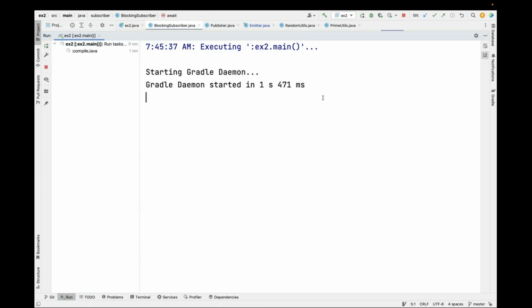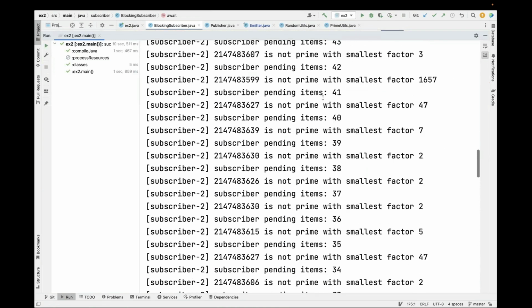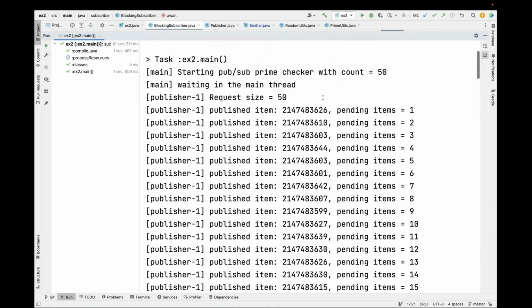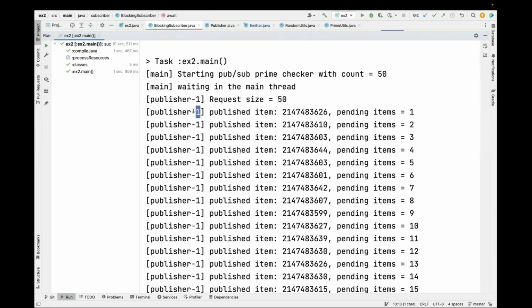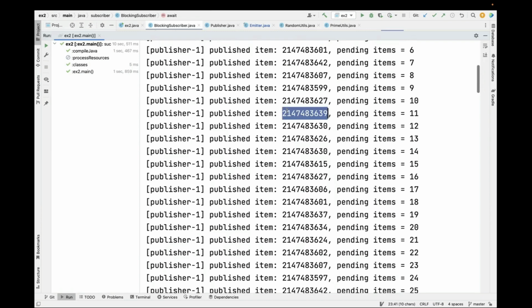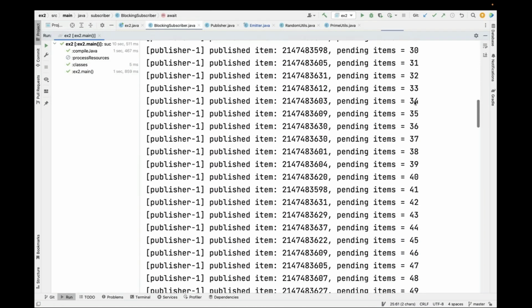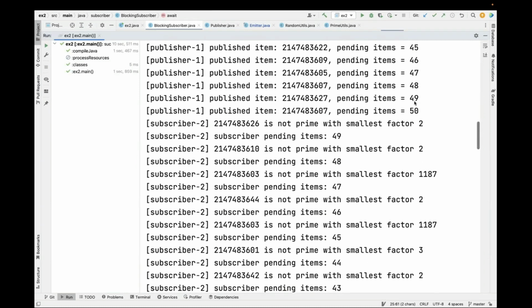And it's going to go ahead and generate a bunch of values. We'll first see it publishing all the values. So you can see that in thread publisher 1, because that's what we called it, it's generating these random numbers. And it's also keeping track of the number of items that are waiting to be processed. Because that call runs so quickly, the subscriber thread really hasn't even had a chance to start doing anything yet. So all the subscriber operations run after the publisher is finished.